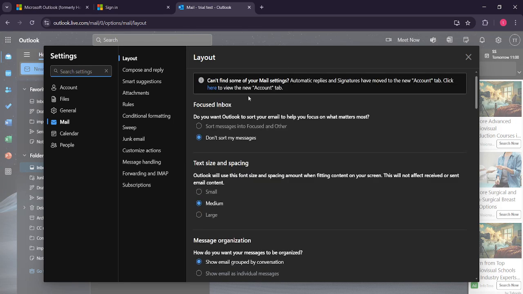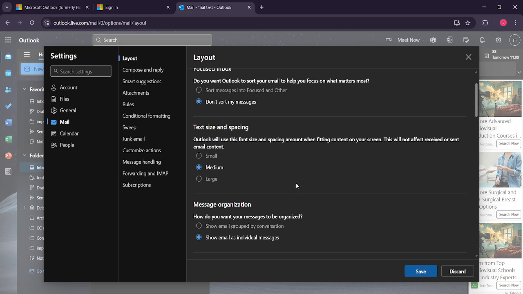Now, from the drop-down menu, look for the option to view emails individually. This might be labeled under something like Show Email as Individual Messages. Selecting this will adjust your settings so that emails are no longer grouped into conversation threads, making viewing and organizing your inbox a bit clearer.